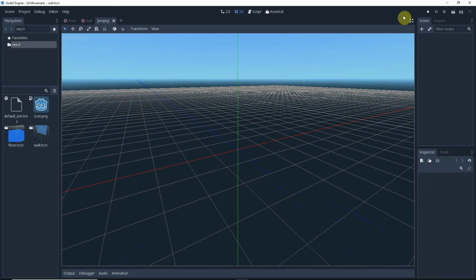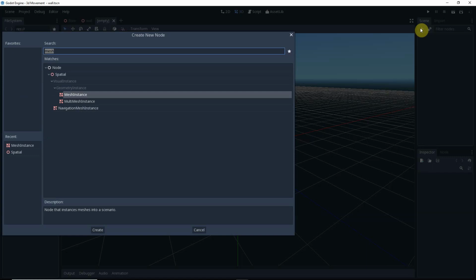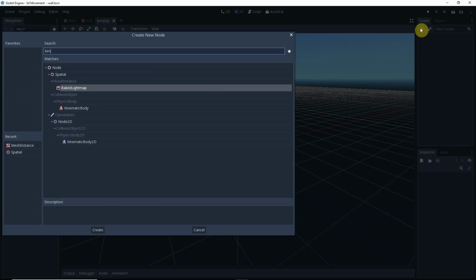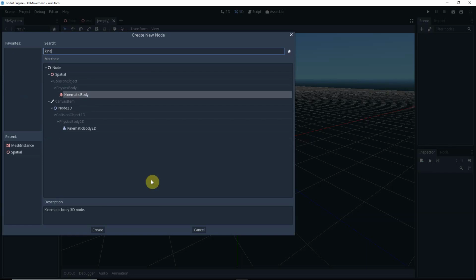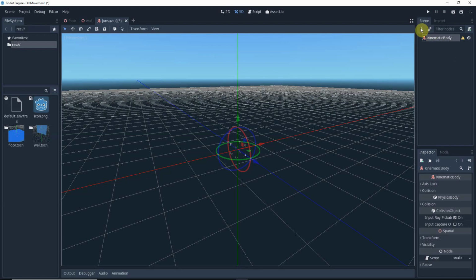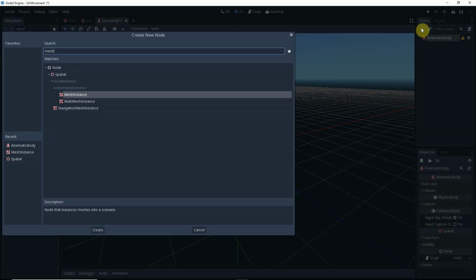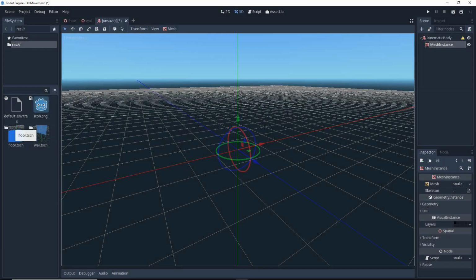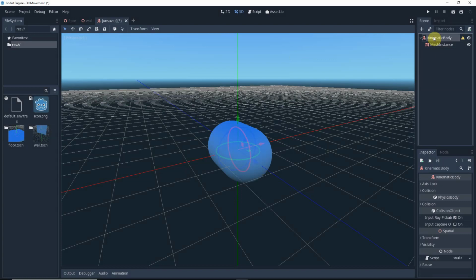Lastly, we're going to make the player. Now, we're not going to add a static body. We're going to add a kinematic body, if I can spell right. And to that kinematic body, we are going to add a mesh instance, and our mesh instance will be a capsule. Then we're going to make sure we have the kinematic body clicked, because we want our collision shape to be a child of the kinematic body and not the mesh instance.